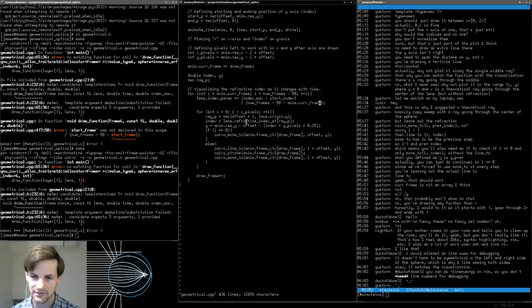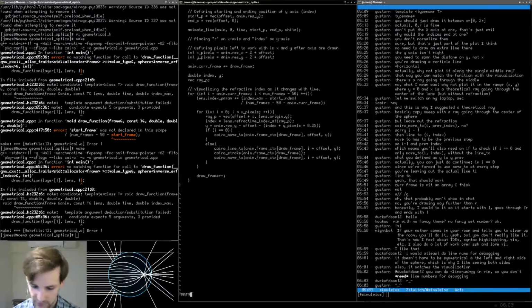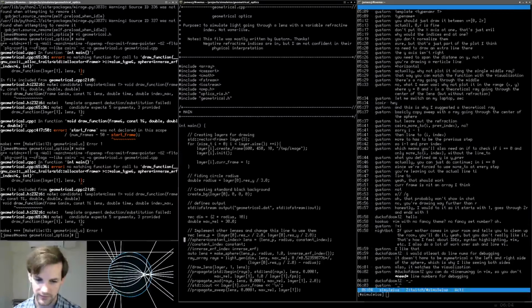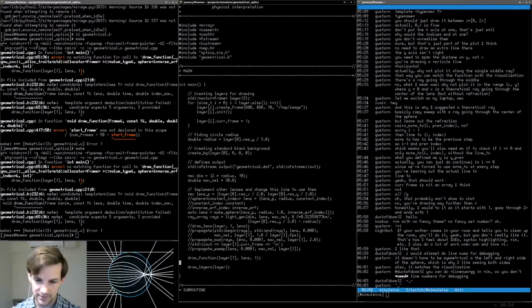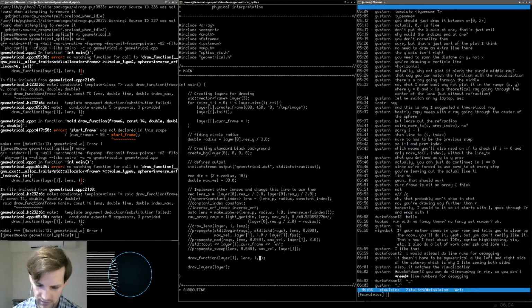Draw function. Obviously, we were calling that incorrectly, so let me go up to main. And let's do draw function, which is right here. It's going to be the same at the end as propagate mod. So let's see, layer 1, 2.0. Wait, let me check propagate mod real quick.